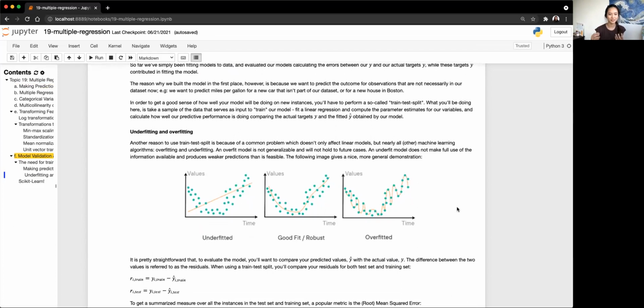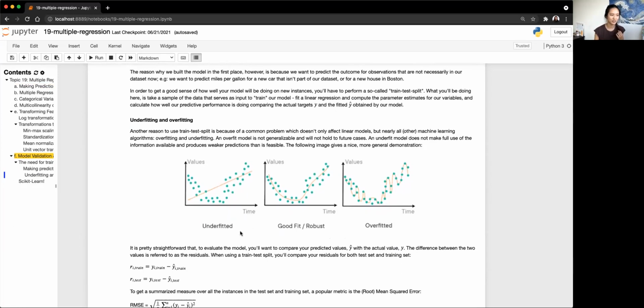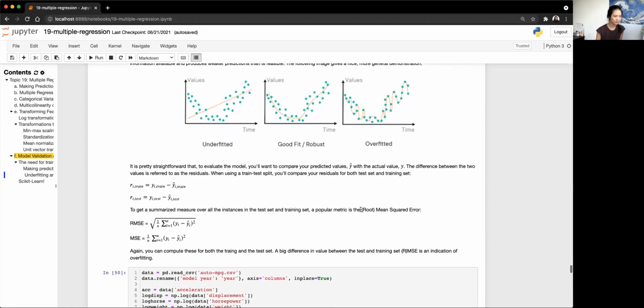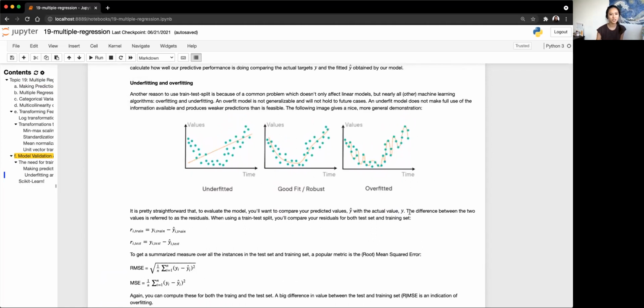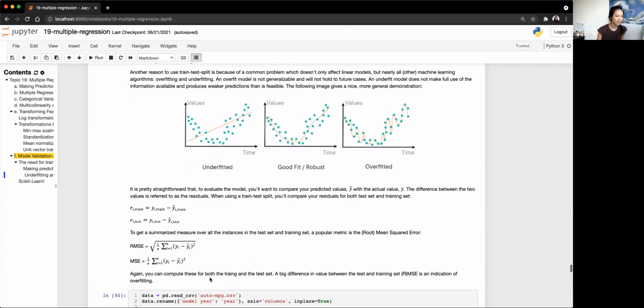And in looking at this train test split, you can figure out if your model is underfitted, a fairly good fit, or overfitted. And I'll talk about when you would detect those things. So for checking for fit, you would look at root mean squared error. That's the metric that I talked about earlier. Root mean squared error is basically your y minus your y hat, just the error of your predictions.